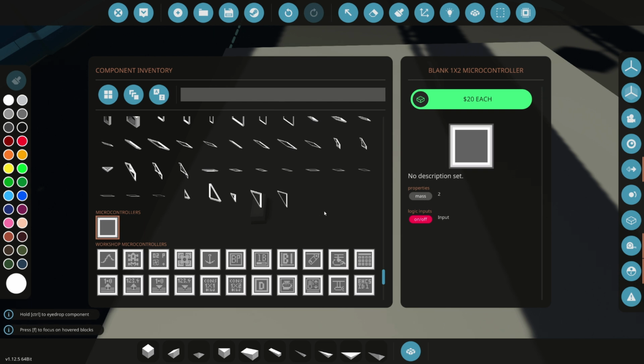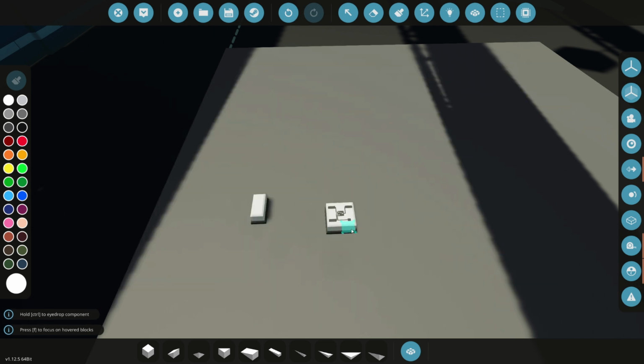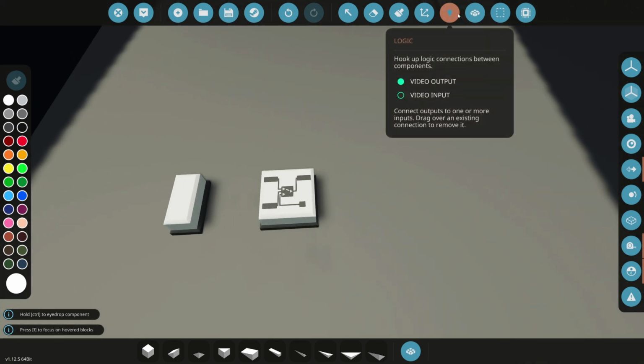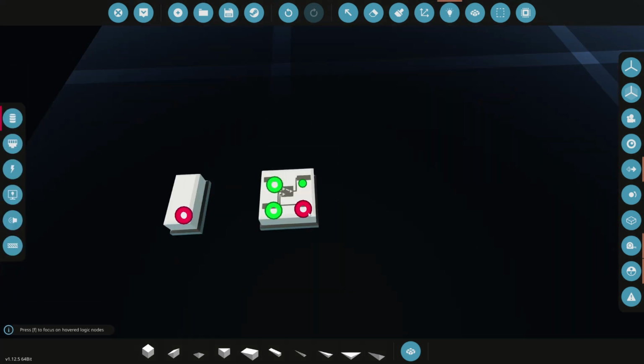Next up, the notorious switch controller. This microcontroller is a game changer for managing on-off functions with ease. Let's dive into how to create one from scratch. As you can see, the original microcontroller has 4 logic nodes, an output, 2 inputs to select from, and is on-off switching between the 2 inputs.